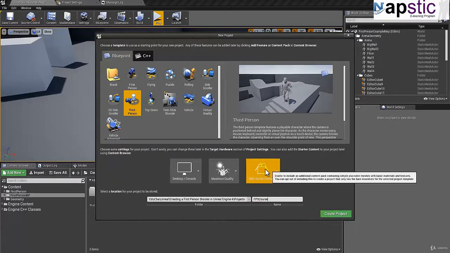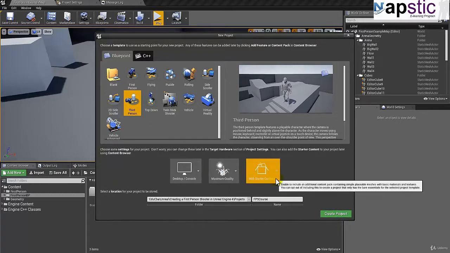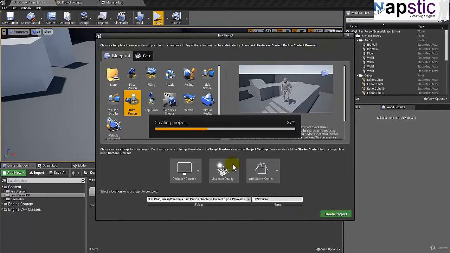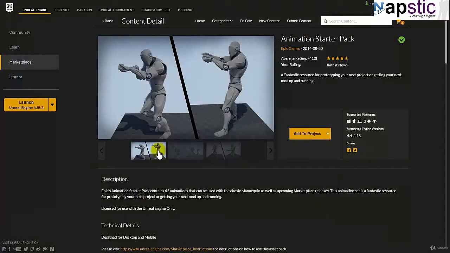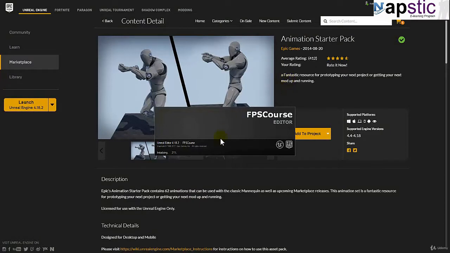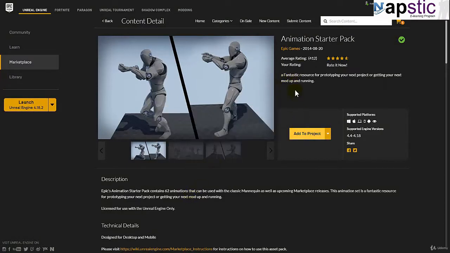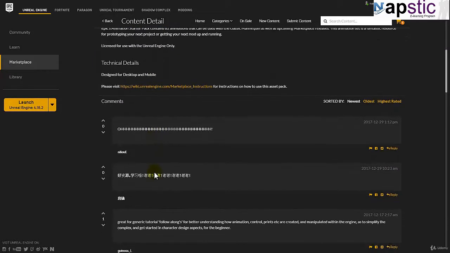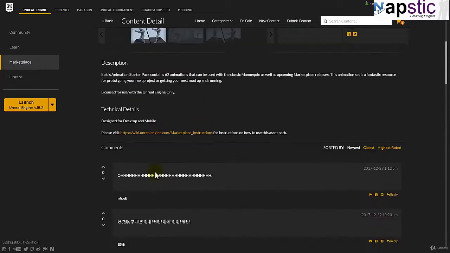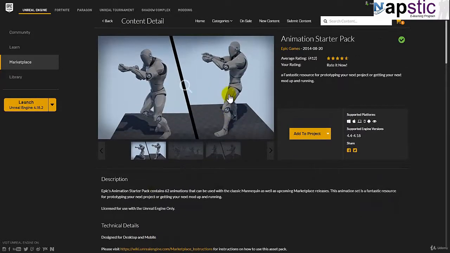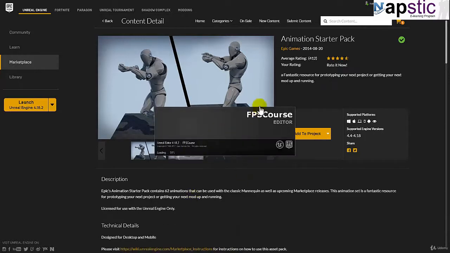This might take a little longer than the first person template because we did not include the starter content with that, but in this we are including it. So I'll just create the project and wait for it to load up. And in the meantime, I hope you have downloaded this. It doesn't have a big size. I believe it's not even 500 megs. So once you have this ready, we're going to connect it with our FES course, or the new third person template project that we just created, right? So give it a minute more, it should be done.